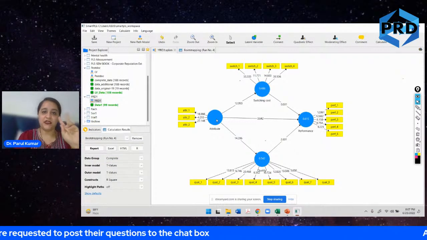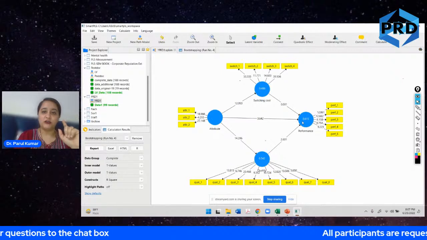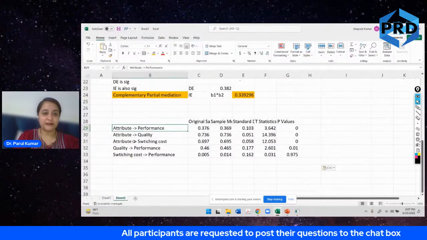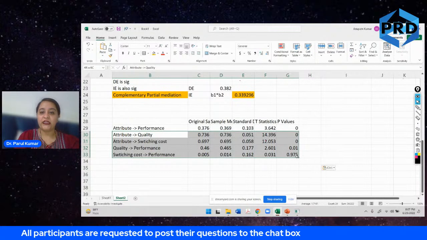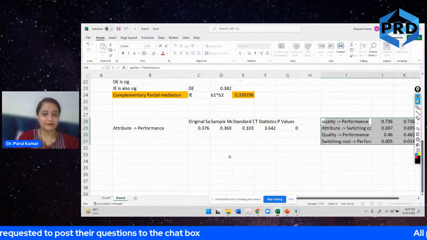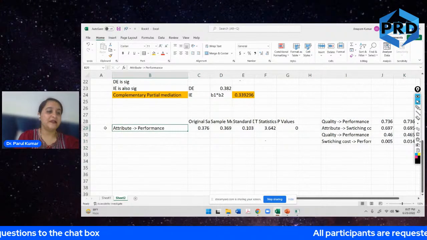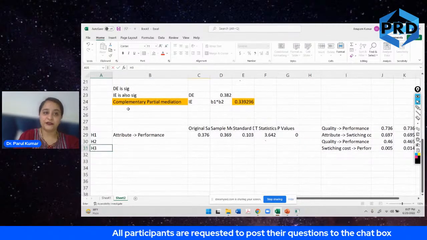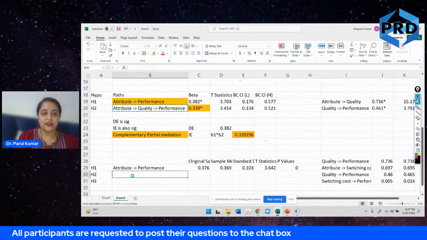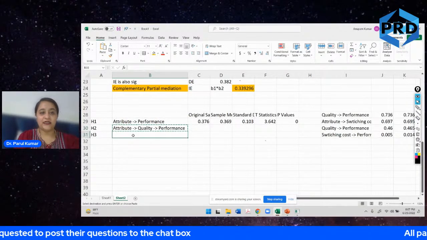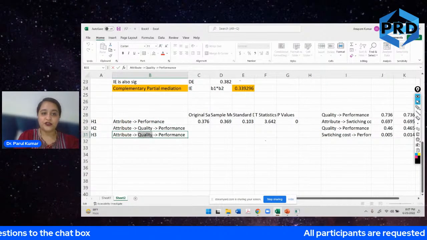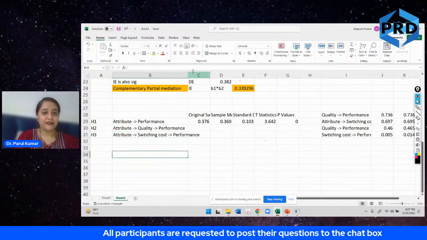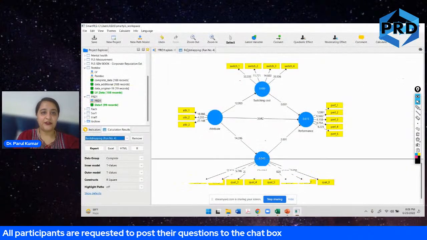The second was attribute to switching cost to performance. This is the second one. Then attribute to quality to performance. So that means I don't require any of these. True? I only require this because this is my hypothesis. Then I have a second hypothesis, then I have a third hypothesis. The second hypothesis was this only, which we just did. Fine. And then I have another hypothesis, which is talking about the switching cost.